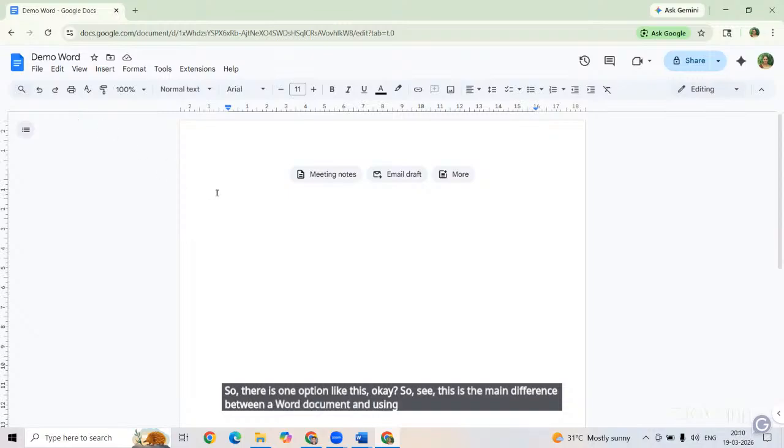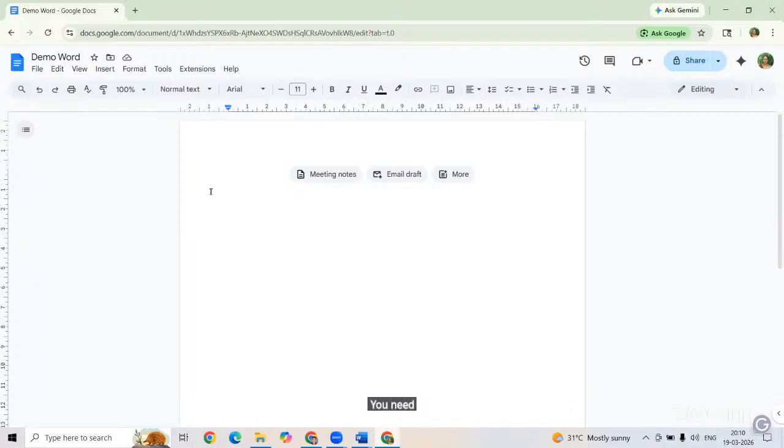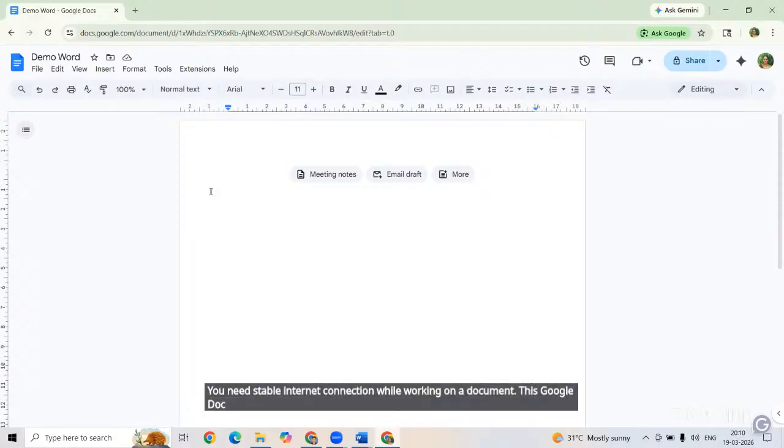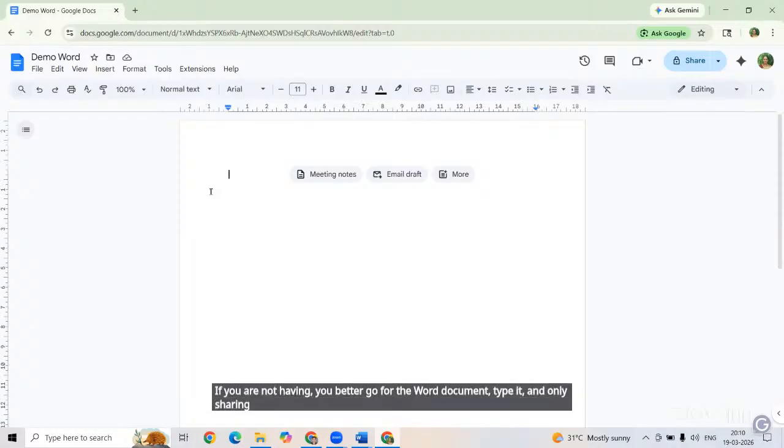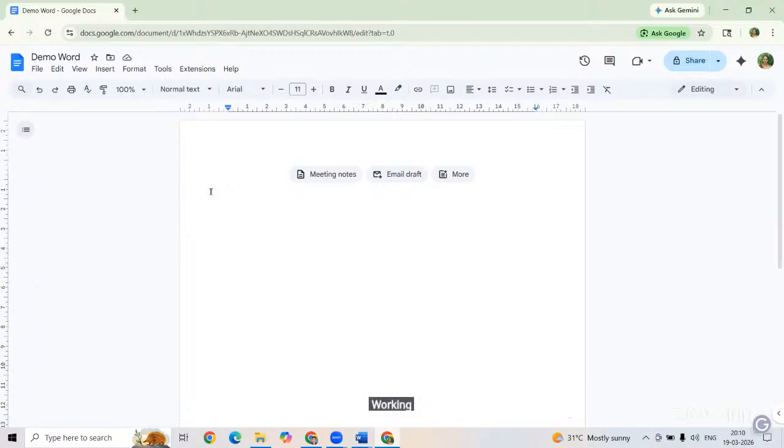But the problem is, you need a stable internet connection while working on a document in Google Docs, because everything is online. It is like working online. You need a stable internet connection. If you do not have one, you had better go for the Word document, type it, and only for sharing purposes you need internet. Working throughout the document in Google Docs needs internet.